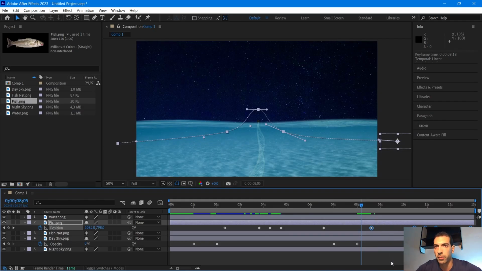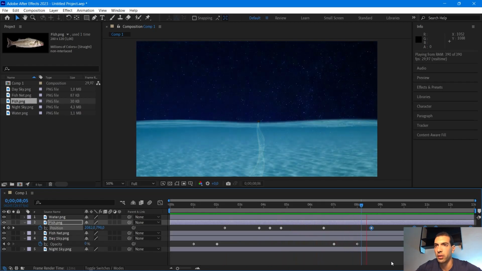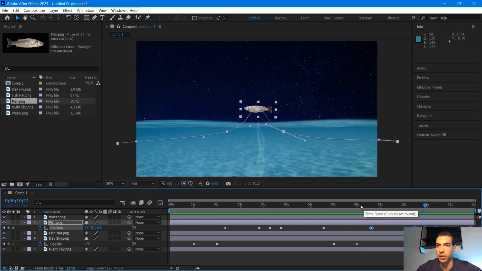And if I play, now the fish goes from right to left. It starts from left to right, and then we go from day to night, and the fish comes back. We only have one problem. We notice that the fish is upside down. It's very easy to solve this problem. I'm gonna put the playhead right here where it's hidden.